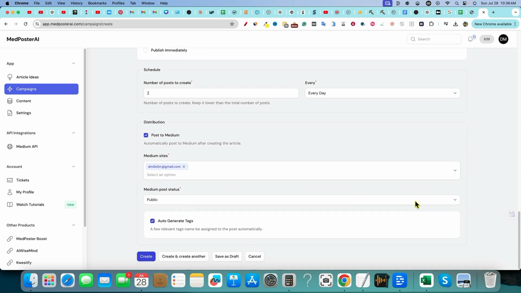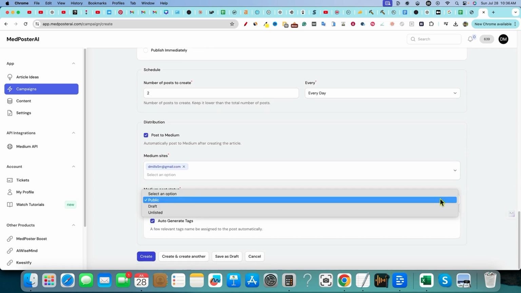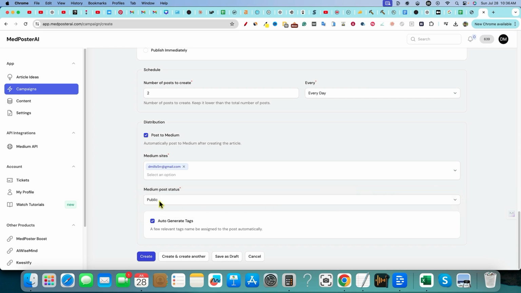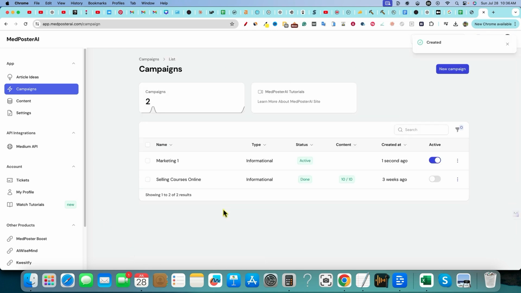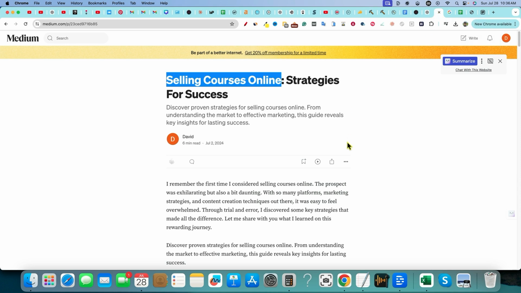Medium post status. You could put this as draft or unlisted, but we're going to go with public, and then auto generate tags. Yes. And then right over here, finally, we're going to push create. It's going to go out there and create this campaign for us. Marketing one, it's informational, active, and it's going to go out there and start attacking these keywords. Let's see what ends up happening in 30 days. We'll come back and I'll update you guys on this.